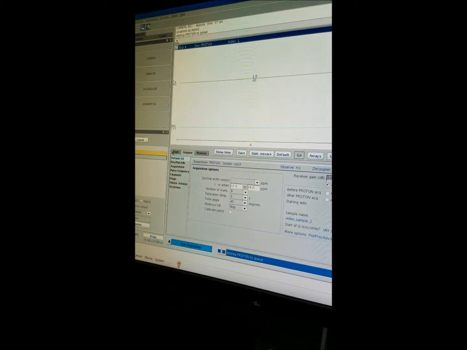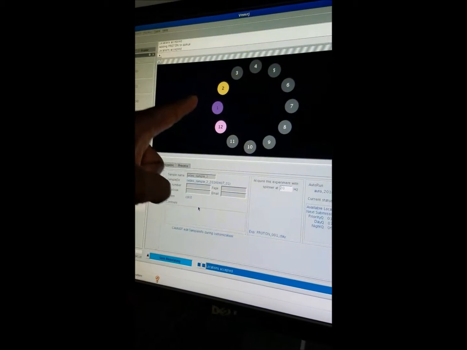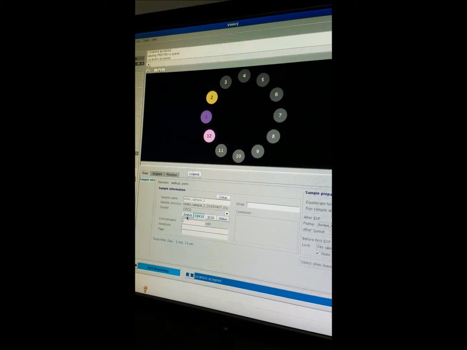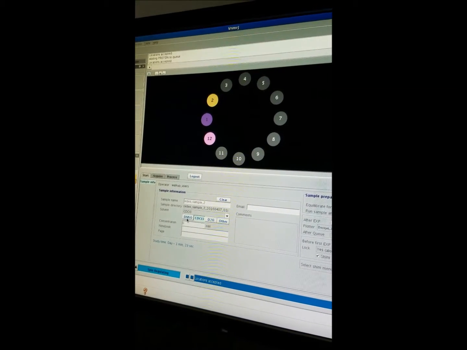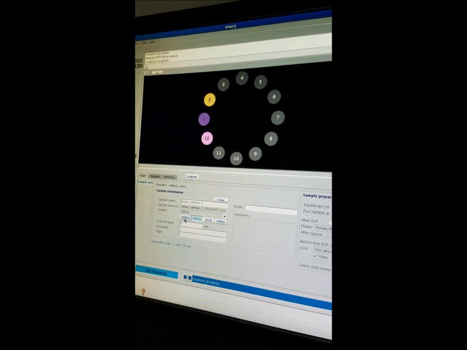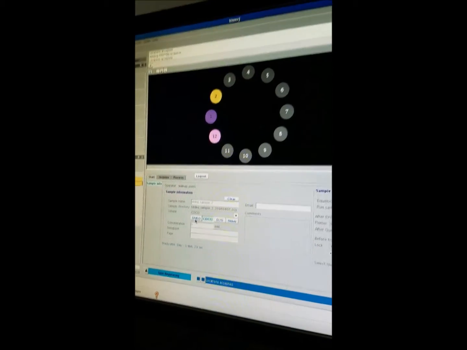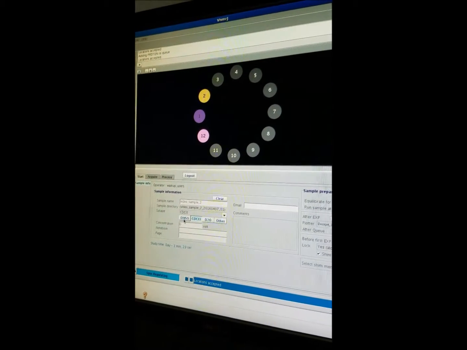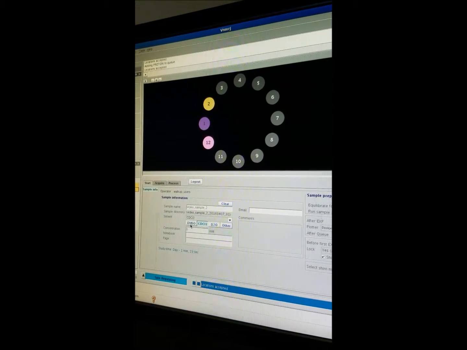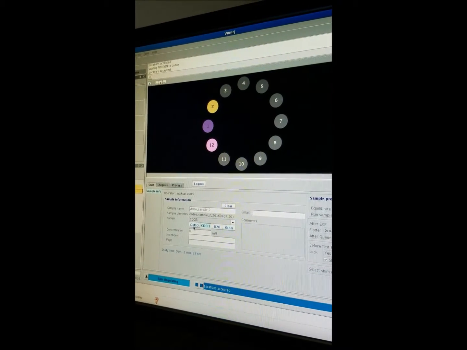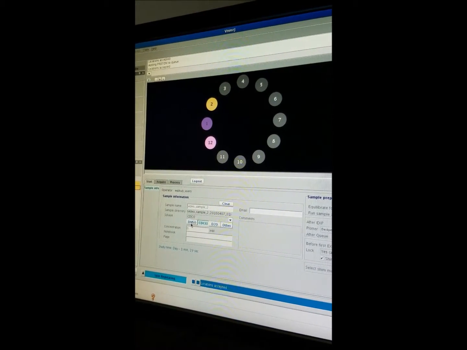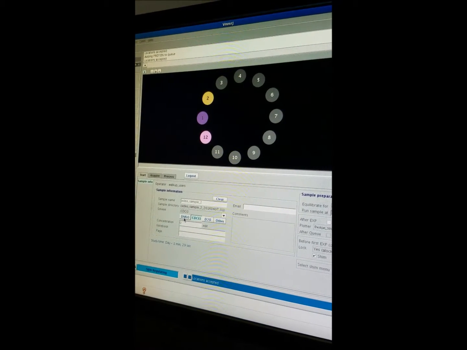And then from there, I would just hit the submit button on this, and like I said before, now my sample goes to yellow because it's in the queue to be ran. So you don't have to worry about shimming in between each sample because it will shim on its own. So that is how you run multiple samples and multiple experiments on the proton NMR with an auto sampler.